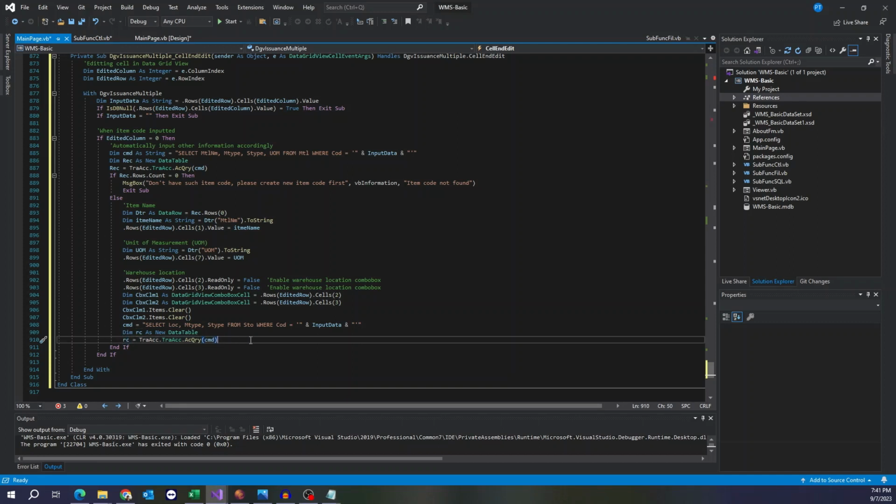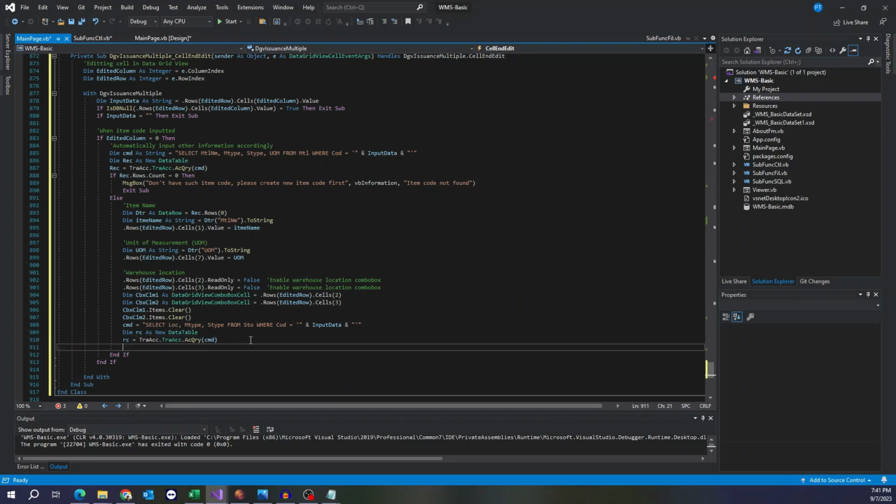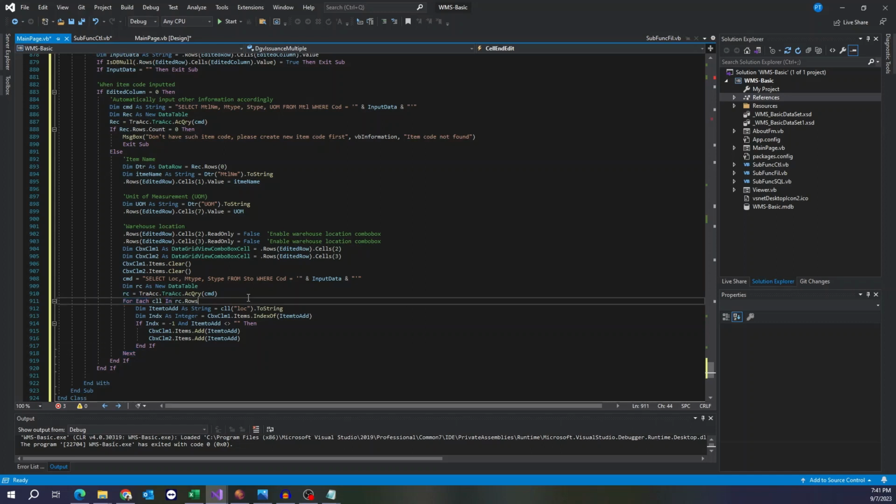Then next, move through the data rows and get the warehouse location from it before I add it into the combo box. Check if similar data is already in the combo box. If not, then proceed to add it into the combo box.